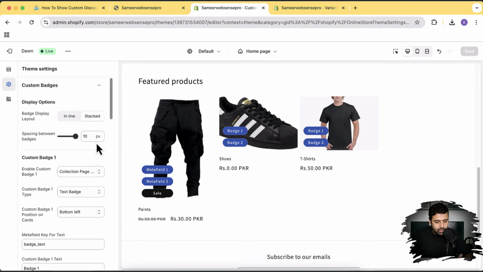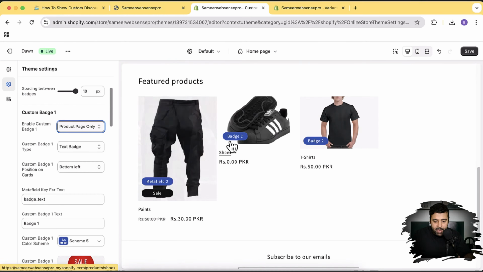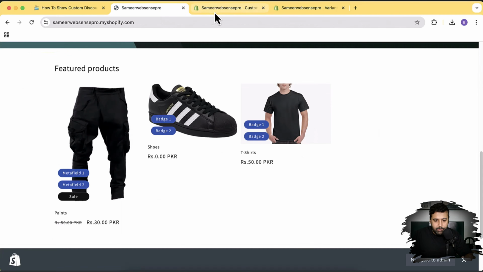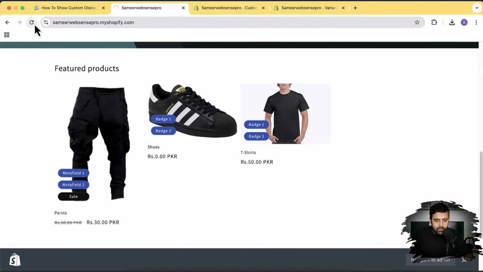And let's scroll up, and here we can also enable that on product page only. So it's going to remove that from collection page. So you can see badge 1 is now removed from collection page, but it's going to show up on the product page. If I hit save and go back to the product page, hit refresh.